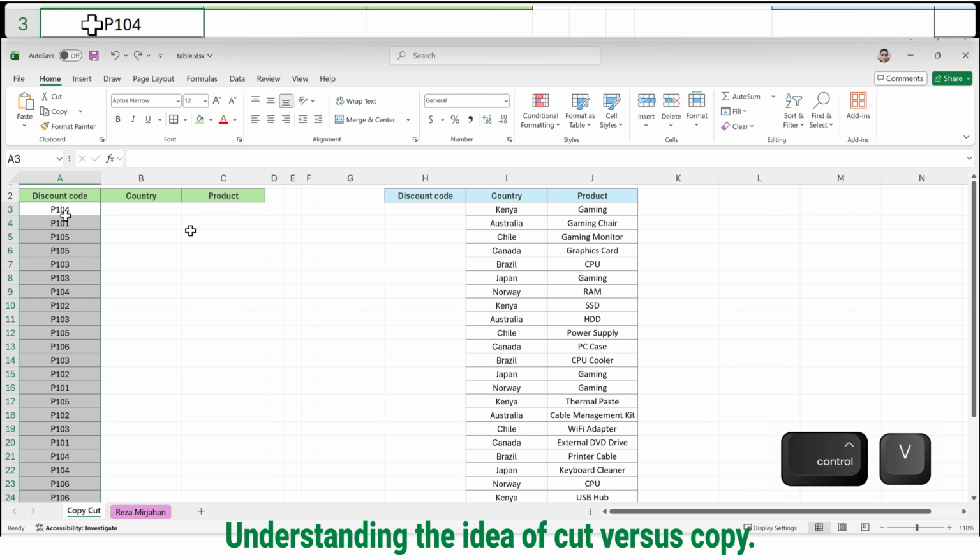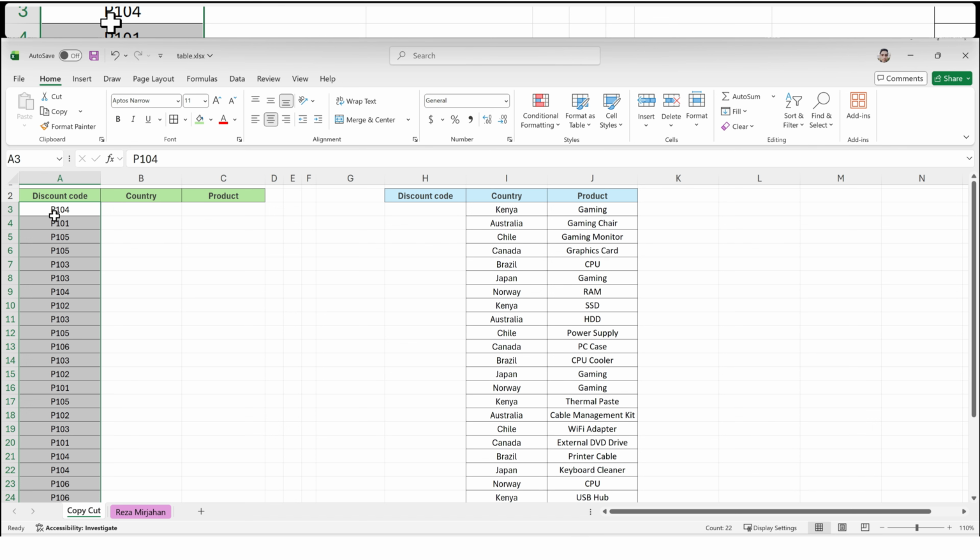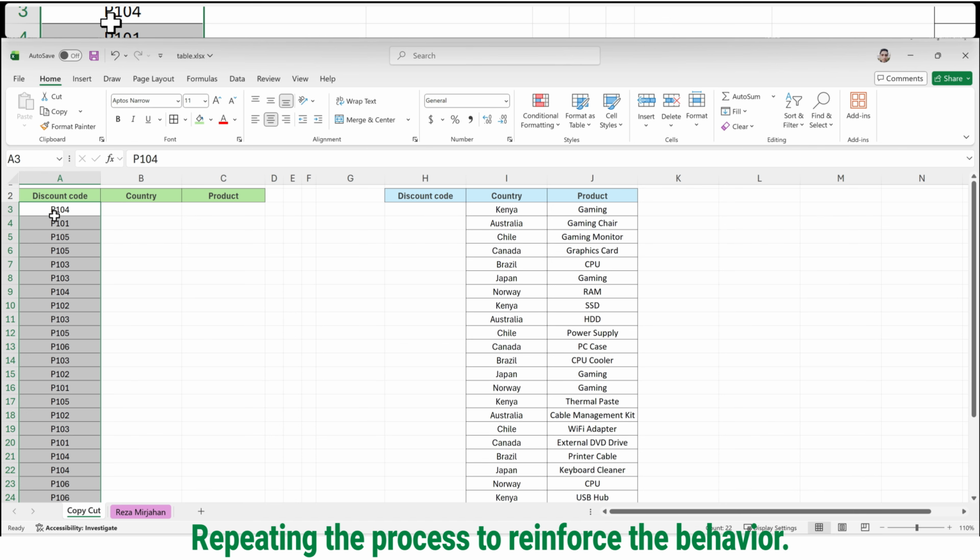As soon as you paste, the data jumped from column H into column A. It's no longer in its original location. That's cut doing its job. Repeating the process to reinforce the behavior.